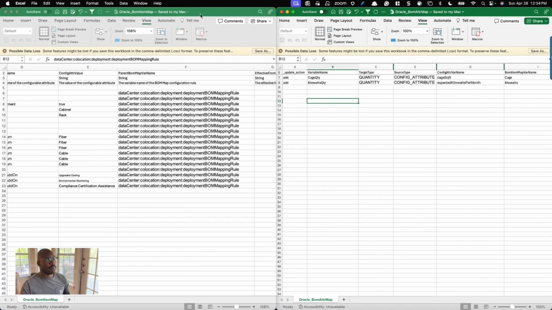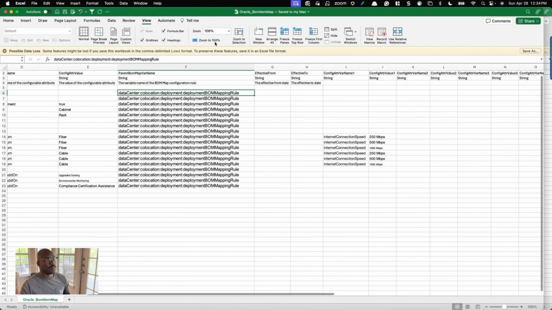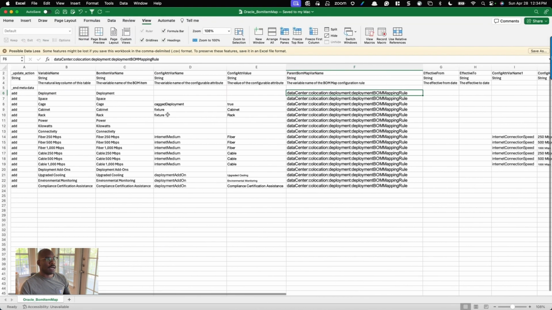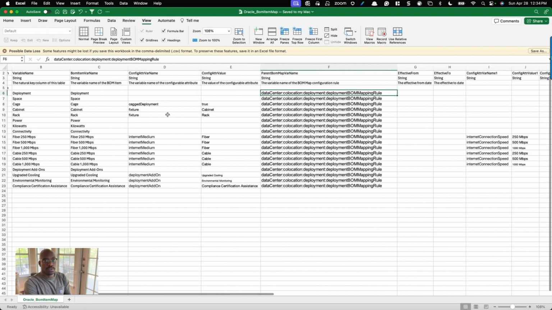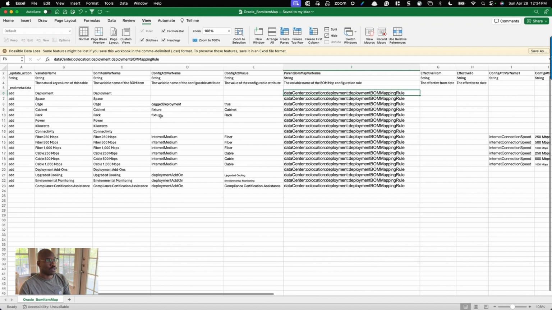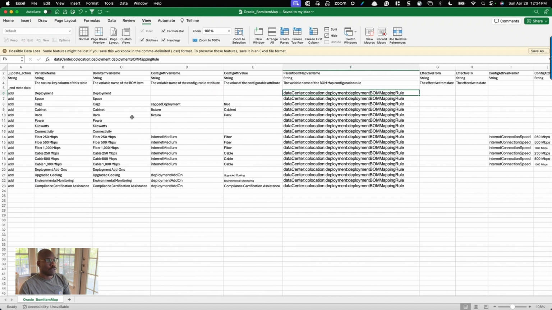So let's save and close this. Next, we have the BOM item map table. This is a table that maps our configuration attribute values to items from the item definition from the BOM structure. So we see here, we have an example of some arrays where if a fixture value is cabinet, we're going to get a cabinet item. If it's rack, we'll get a rack item.